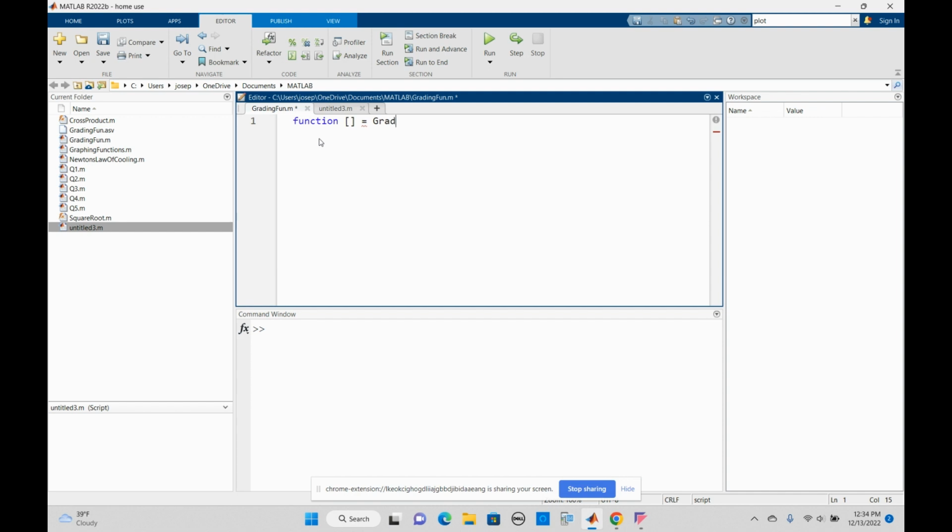Then we want the name of the function, which should match the name of the file, which you can see the name of the file here is already grading fun. And then we want our input here in the parentheses, which should be a percentage. There we go.